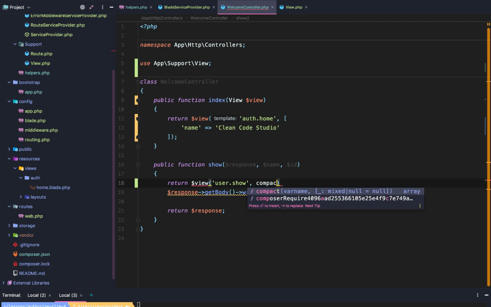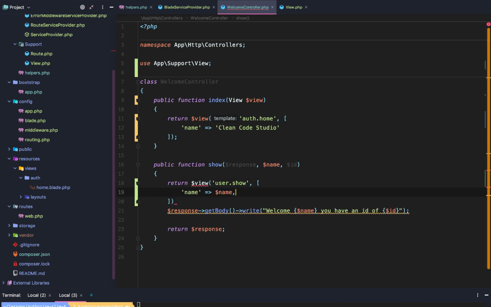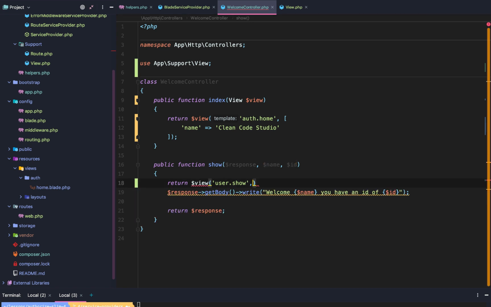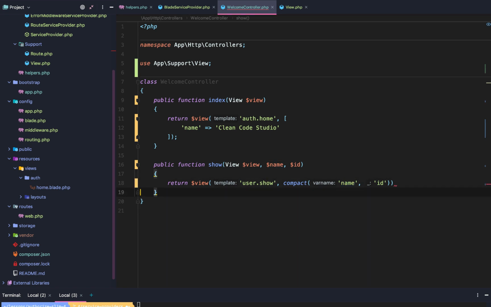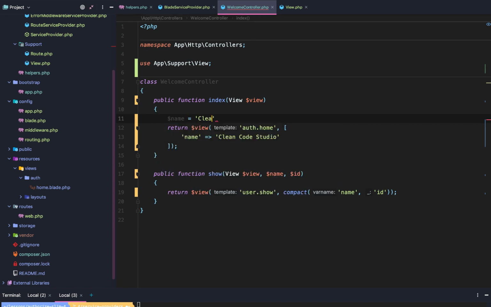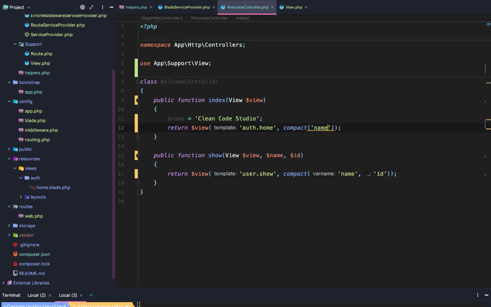And then you can do compact name and ID. Compact name and ID is the same thing as name equals name, ID equals ID. So instead of setting up an associative array and duplicating keys and values, you can just do compact name and ID. Do view, remove the response, return that. And then up here, you can do name equals Clean Code Studio. And compact the name, just like that.